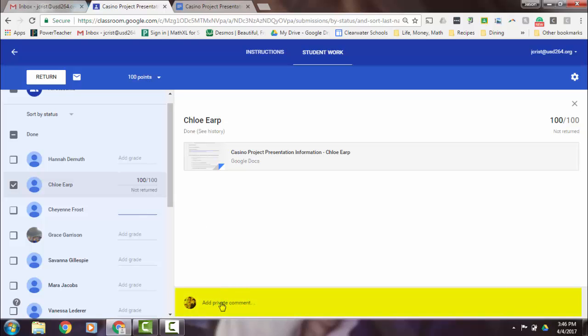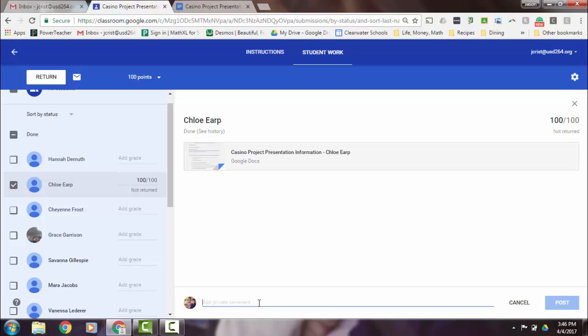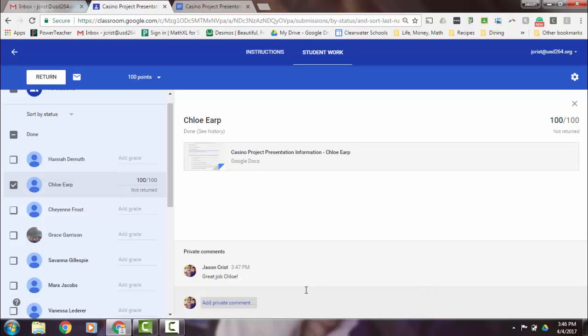Also down here in the bottom, underneath the particular student's name and assignment, you'll see the Add a Private Comment box. This would be a comment that you could add to the overall assignment. You need to select Post in order for that comment to be saved. The student can also reply to these comments if you make suggestions.